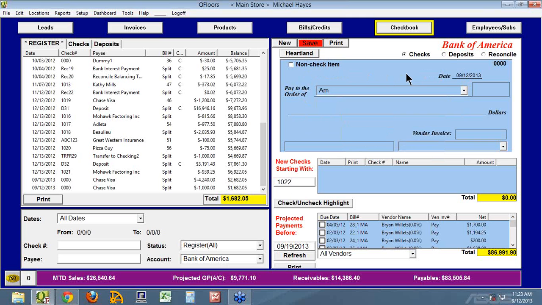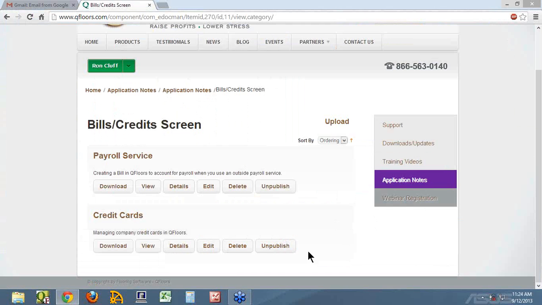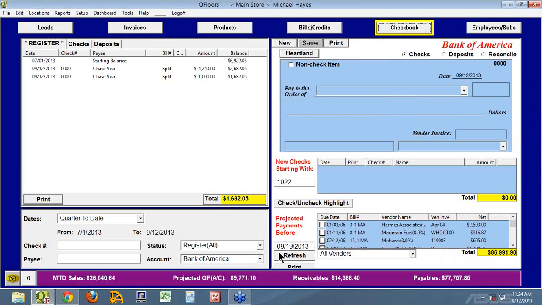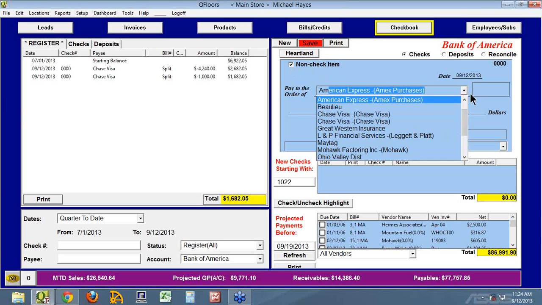Okay, this is a slight issue in the software. Not necessarily a bug, but it's just how it works. I added a vendor earlier, and it's not showing up in here. So we're going to close and reopen QFloors. So checking account, click new, non-check item or otherwise, and there they are.